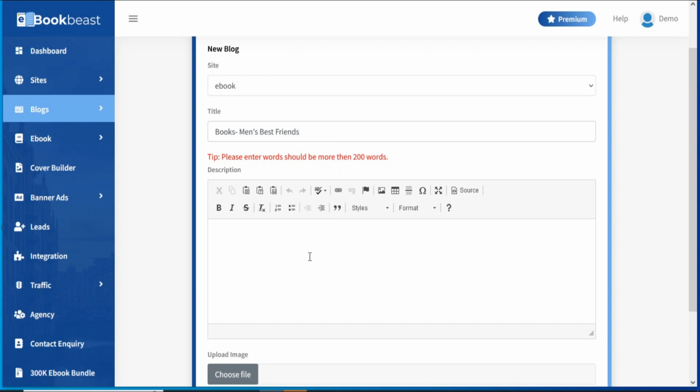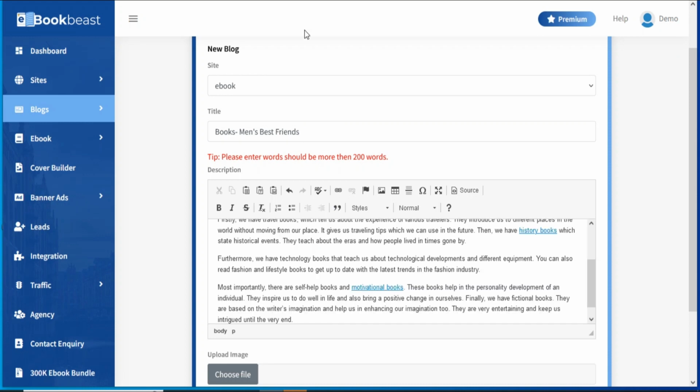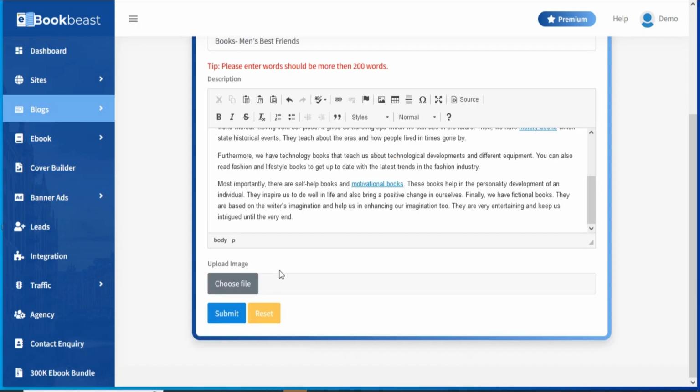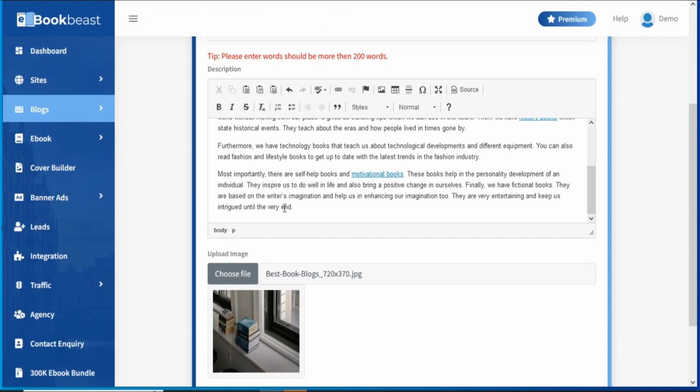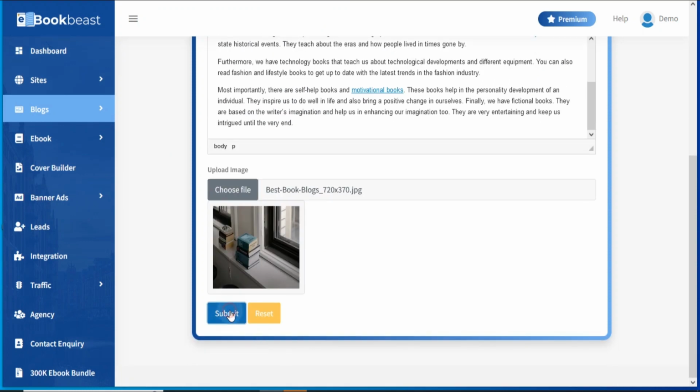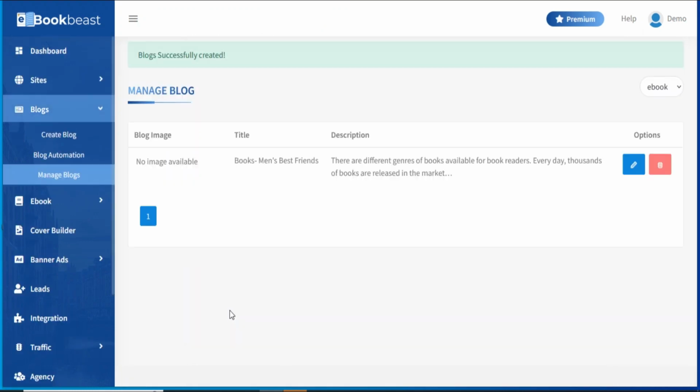Just enter the title and add your blog summary. You can also add image to your blog. And click on Submit button and your blog will be added to your website.